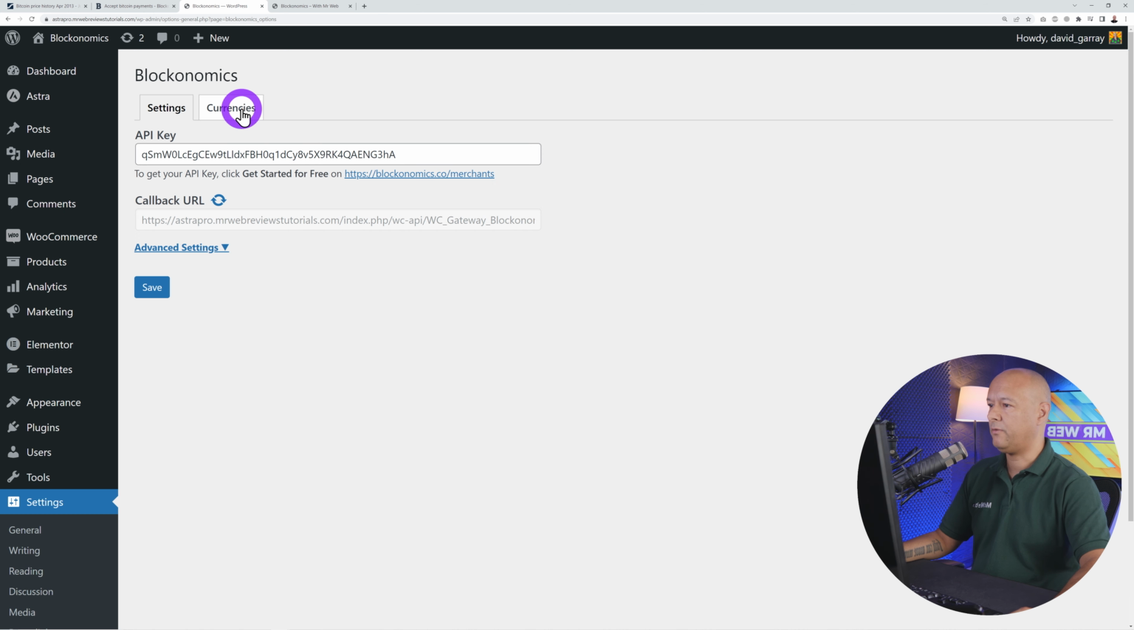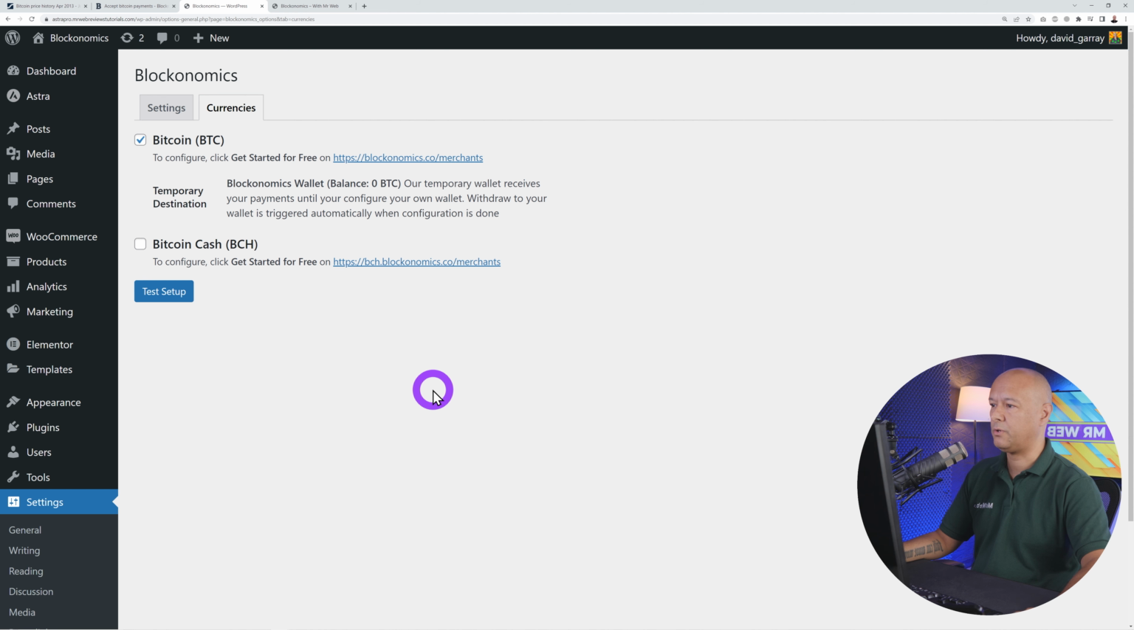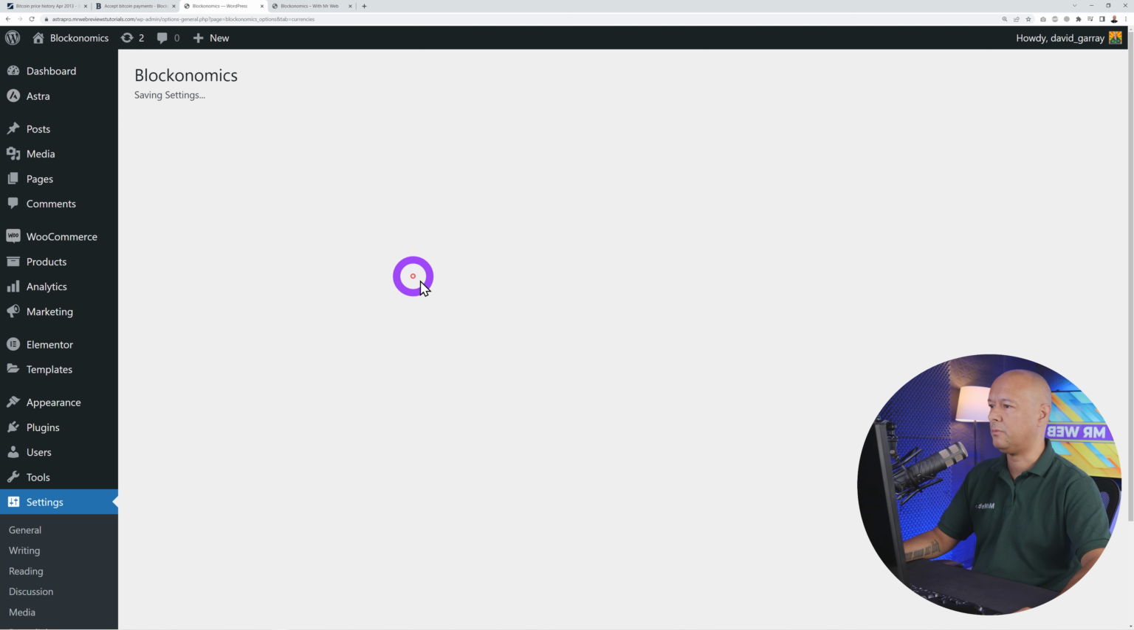Very good. Now we have the currencies here. Which currencies do you want to accept? By default, it's only Bitcoin. But like we said, they also accept Bitcoin Cash. So if you wanted to accept Bitcoin Cash, tick this box and then go back to settings.